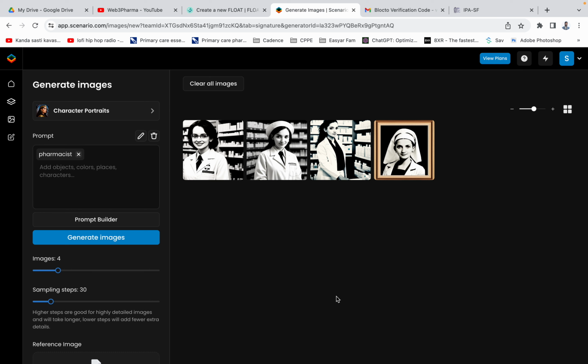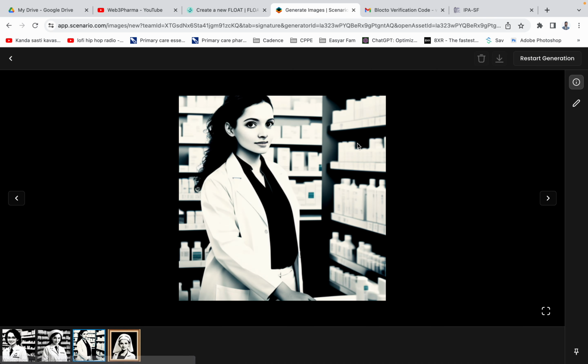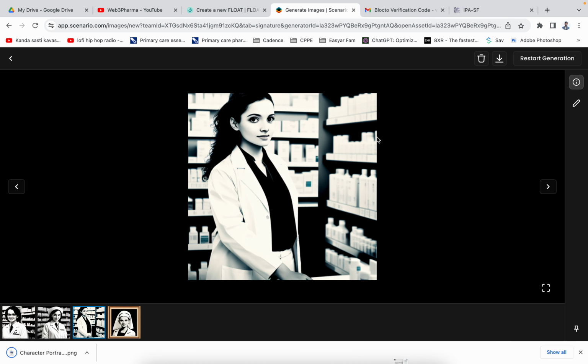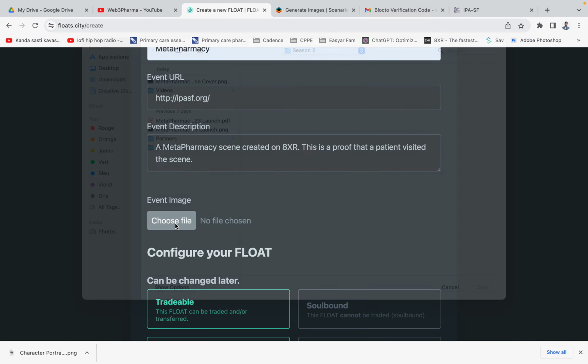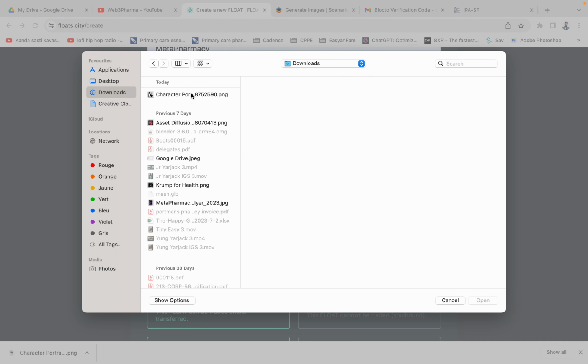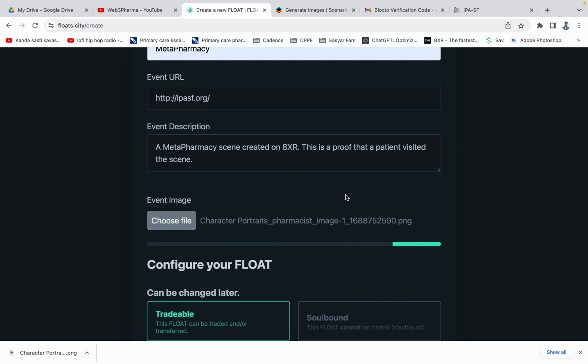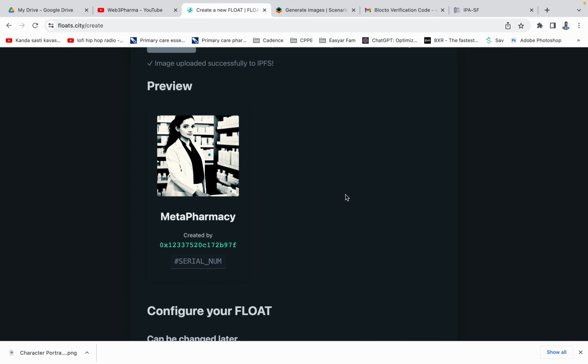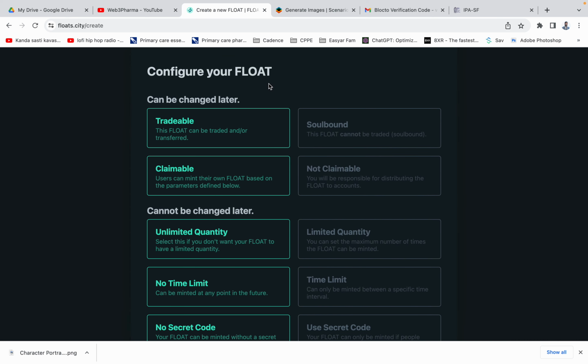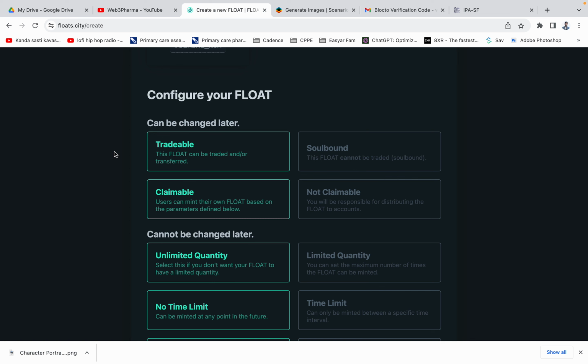Those are kind of old pictures of pharmacists. Let's pick that one. Okay. So I'm going to download the image. It's now downloaded. I'm going to upload it. And now I can choose whether I want to make it tradable. Basically, tradable means that the NFT that you create can be transferred to another person's wallet.